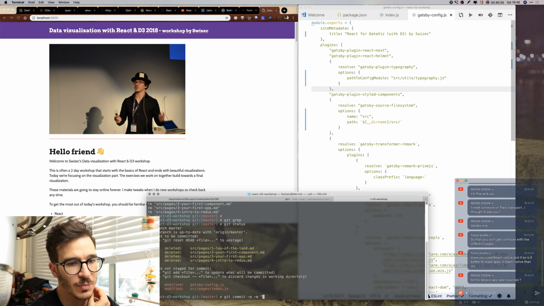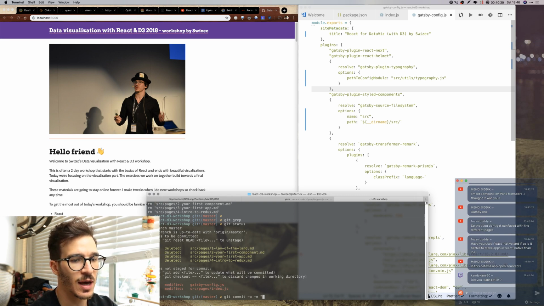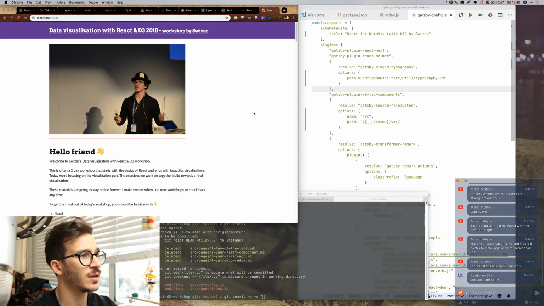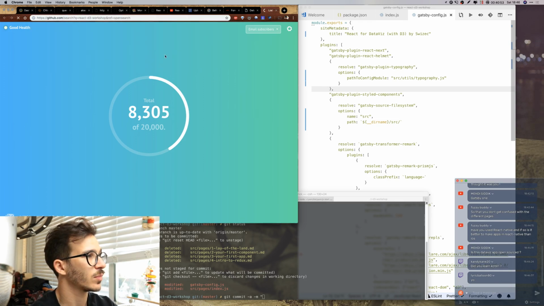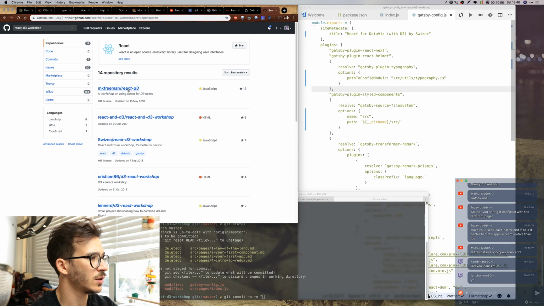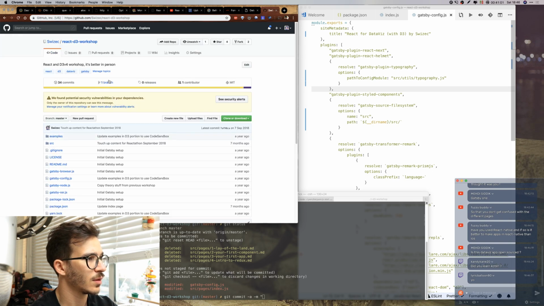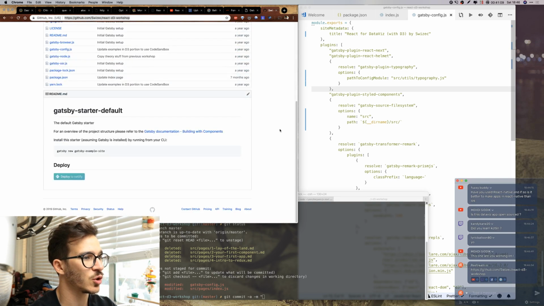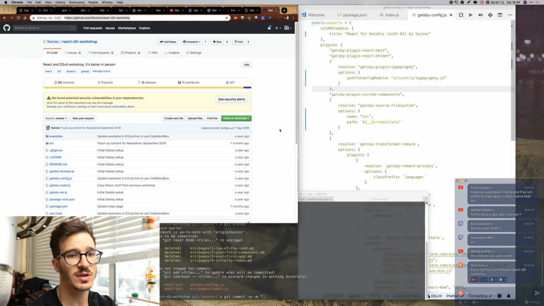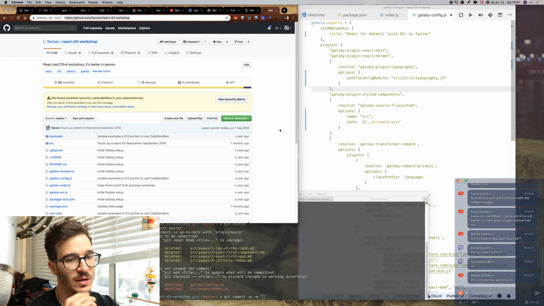Is this DataViz app open sourced? Which DataViz app in particular are you talking about? There's a lot of DataViz apps. But this Gatsby thing is actually open source. You can find it on GitHub, React D3 workshop. So if you go here, that's the old one, this one. Yeah, so you can look at this thing. Almost everything I build is open source. It's not open sourced per se in terms of it's MIT.